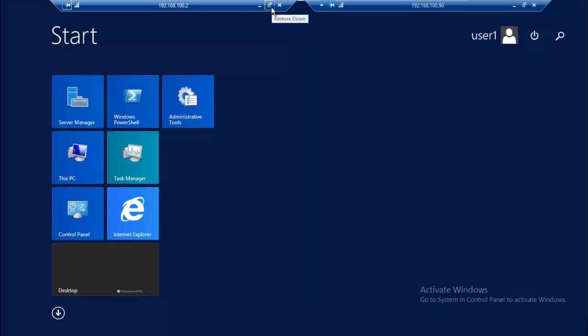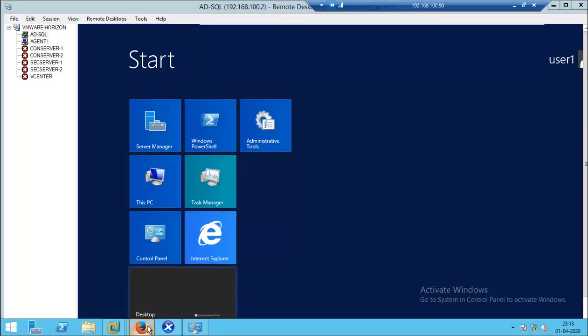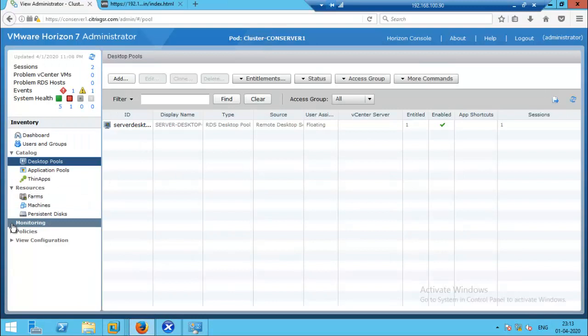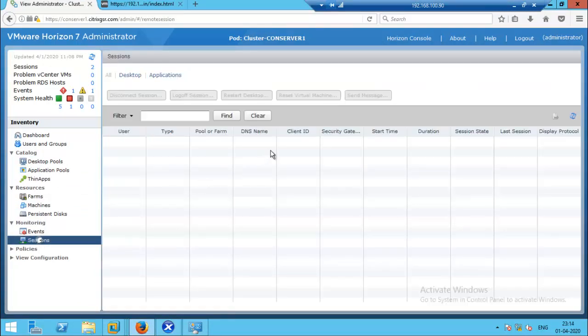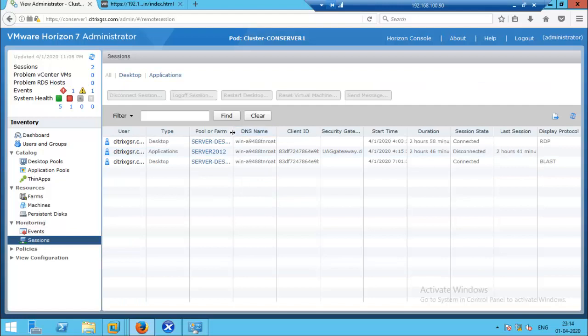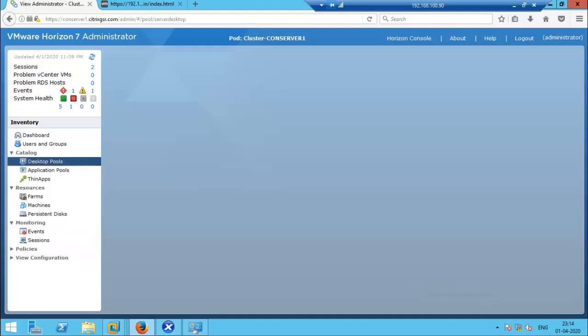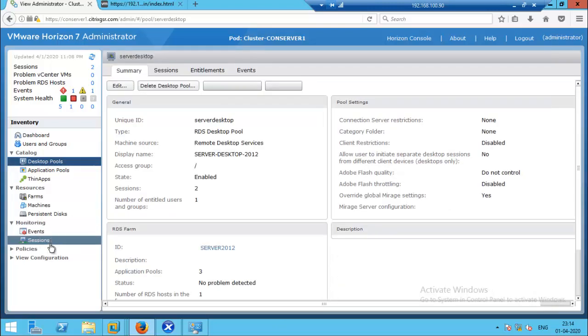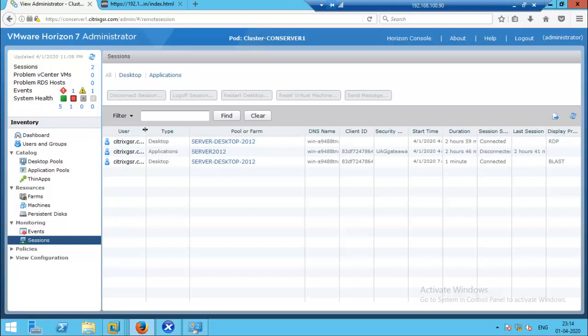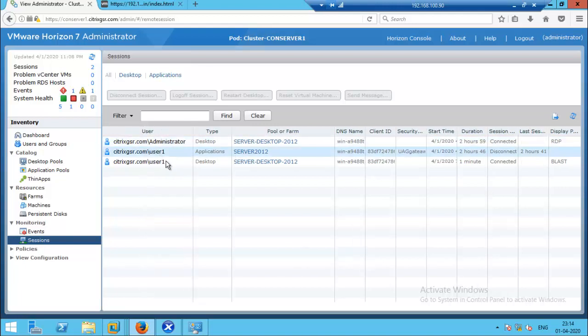We want to see the connection state on the Horizon console. Go to monitoring, sessions. Just expand this one. User 1 is right now accessing server desktop 2012 with the BLAST protocol. Thank you.